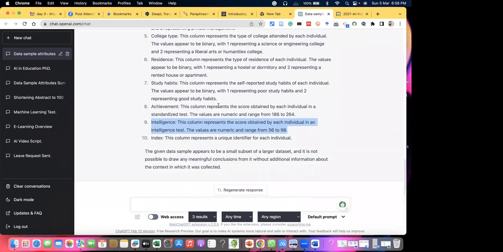Sir, can you ask ChatGPT to give us the relationship between gender and qualification in the following data, and just paste the data?